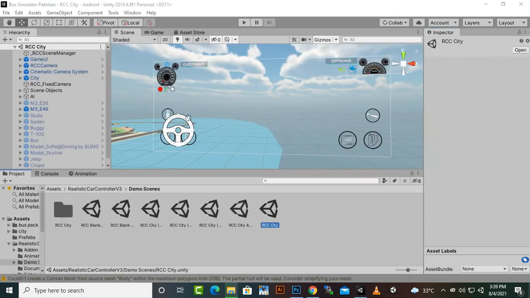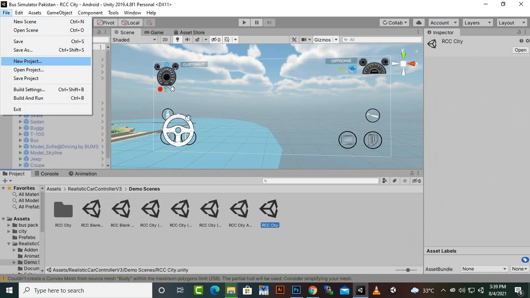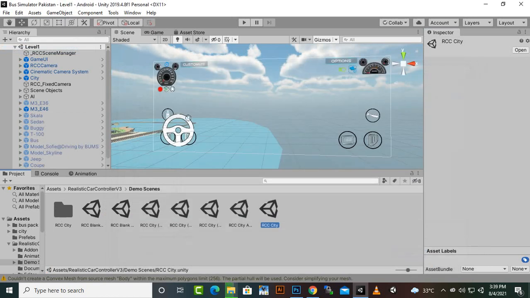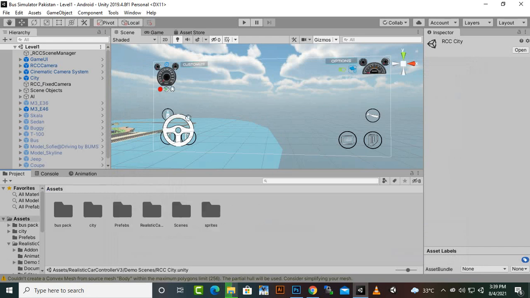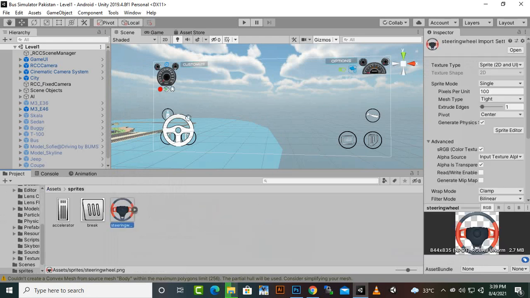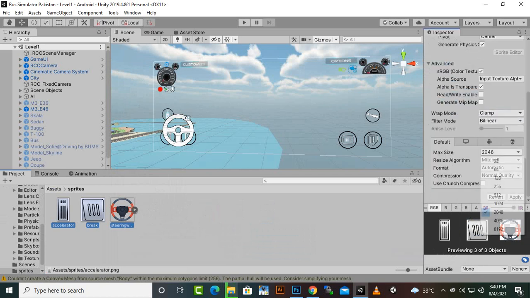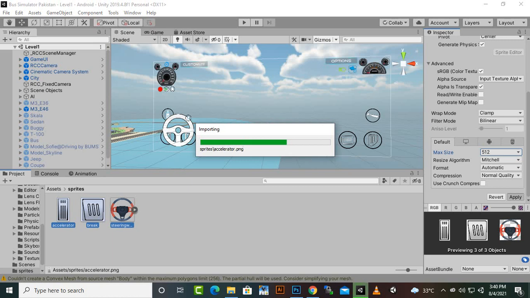I have restarted the Unity, and now before making some changes to RCC City main scene, we can just save this scene as a new scene. So save as, and we will go to main scenes, and here we can say level 1 maybe for time. Definitely we can modify these things later on. So now we can go to sprites, and here we can select sprites. We can make these sprites 2D. Also we will change the graphics, so we can make it 512, which will be very nice graphics for mobile games.